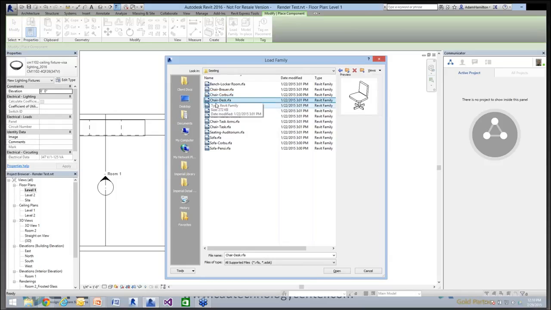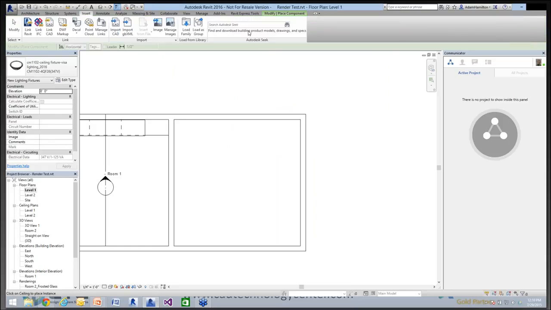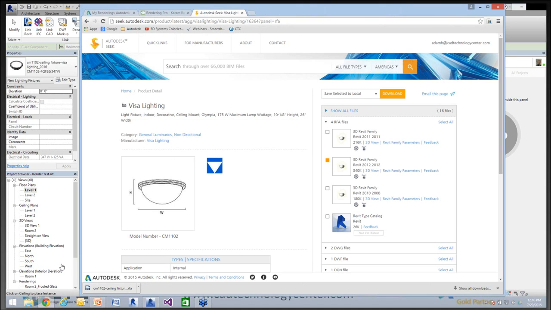So where do we get new content? The biggest thing is Autodesk supports. From the Insert tab, we have this Seek button. You're able to search for different manufacturers, and it takes you to this Seek site. And from Autodesk Seek, you're able to manage over, as they advertise here, 66,000 BIM families.